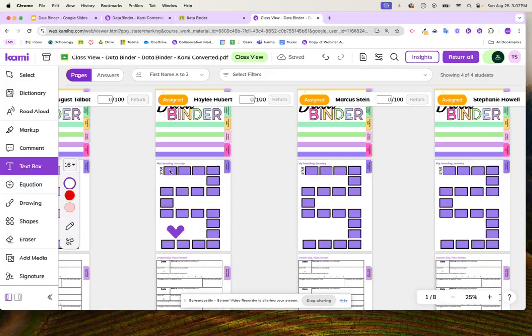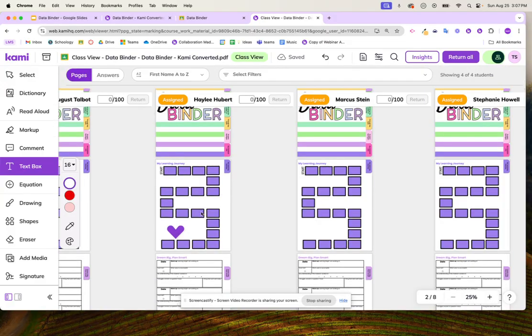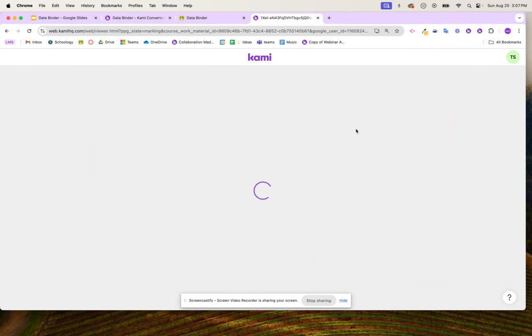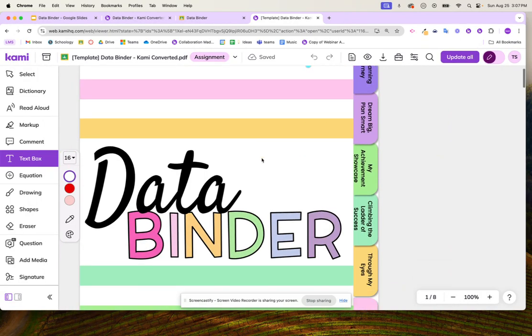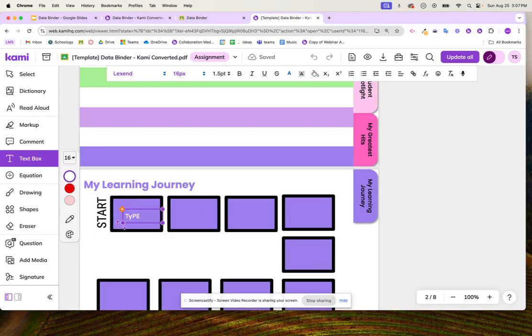I can come in here and I can type in what my students should be working towards. Maybe I want to go ahead and have this mapped out for my students. So rather than individually having my students type it or me typing it on each of their own binders, I can click on this green button right here and it takes me to the template file. And with the template file, I can then come over here, grab the text box, and start to type out the standards that I want my students to master.